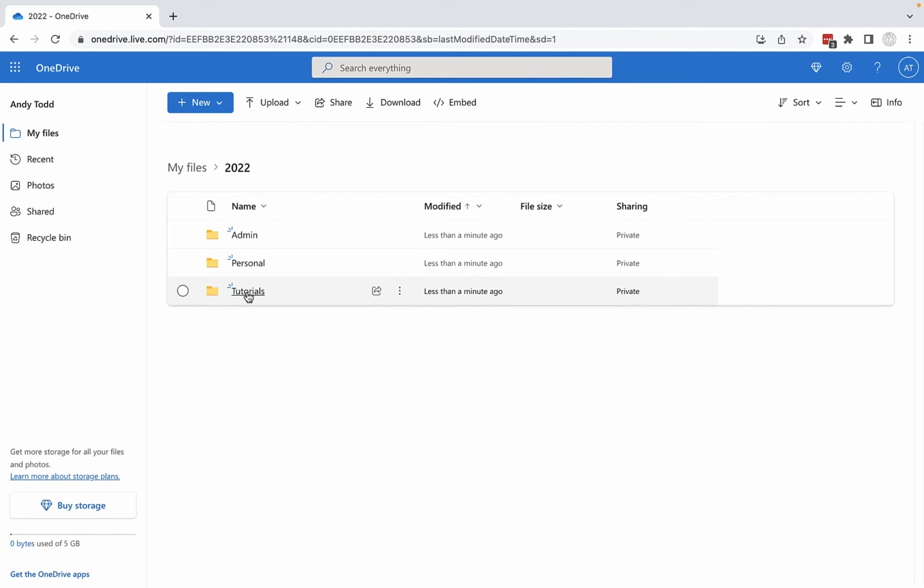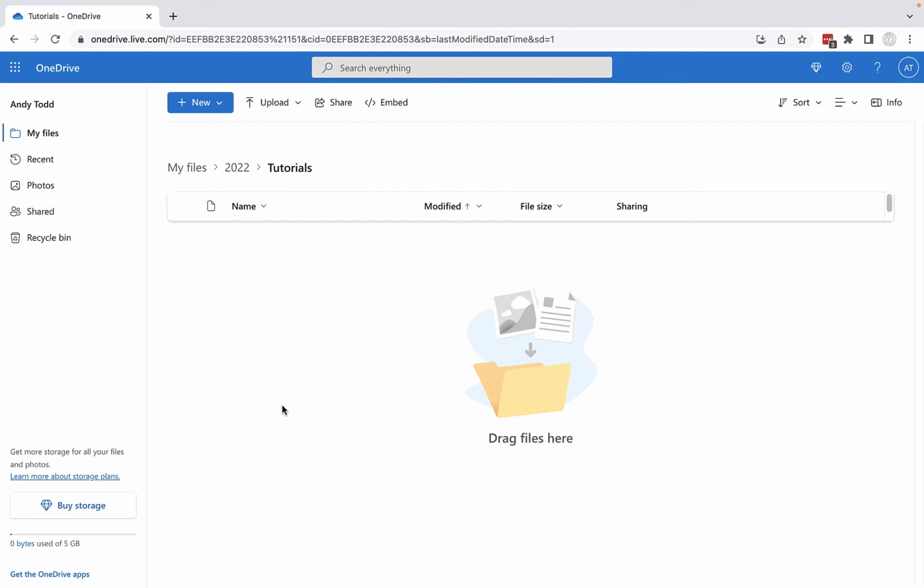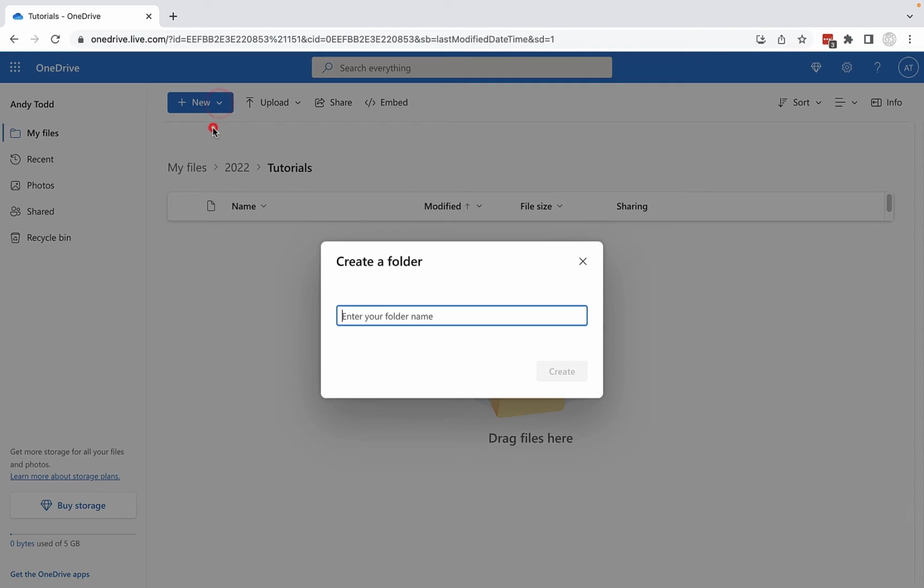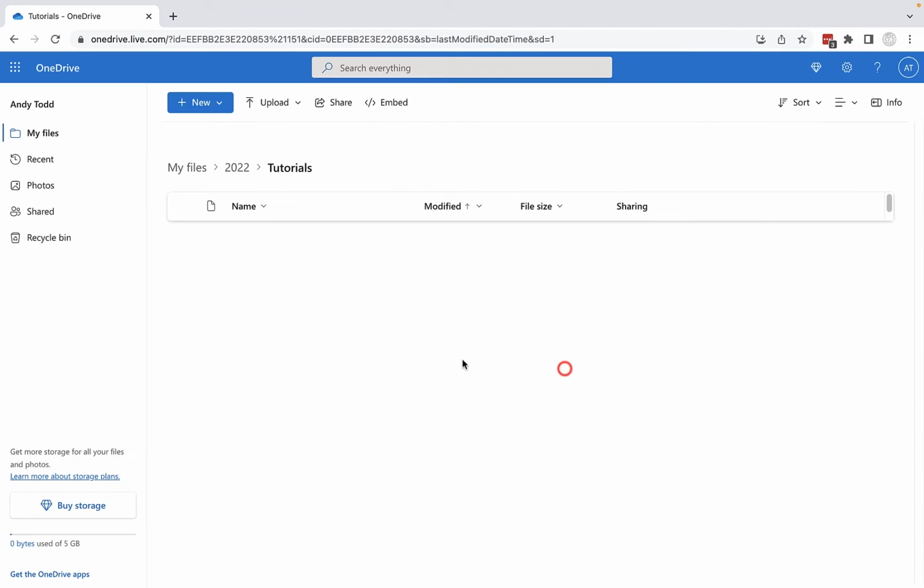But for now, I'm going to go into Tutorials, and I'm going to make one new folder in here. So I'm going to go to New, Folder, and I'm going to call this one Canva. So let's say I want to put some Canva content in here. So I'll click Create, and we have that new folder.